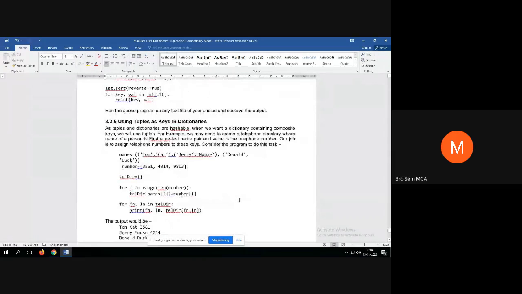Using tuples as keys in dictionaries. How to use tuples as keys in dictionaries? Okay, we'll see. Students, this is a problem statement. I'll read it, listen to it. As tuples and dictionaries are hashable, we can use them when we want a dictionary containing composite keys.